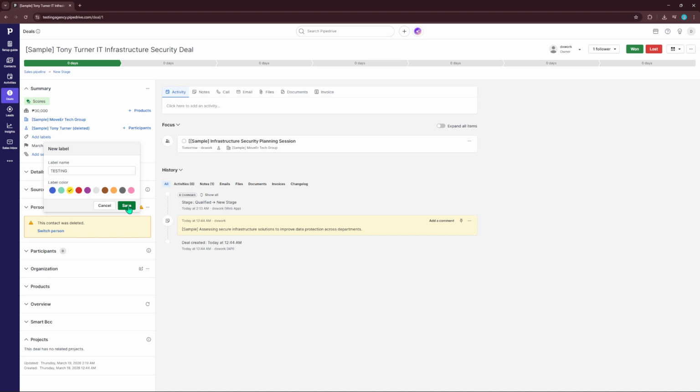Once you're happy with the setup, click Save. This action creates the label and adds it to your available label list without changing anything else about the deal just yet. Saving first ensures the label is stored and can be reused later on other deals, which is great for maintaining a clean, standardized system.